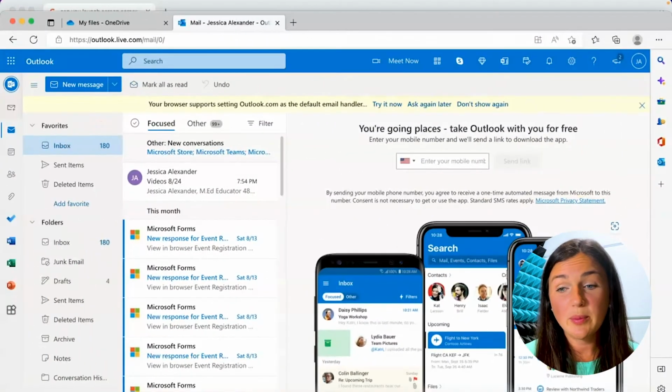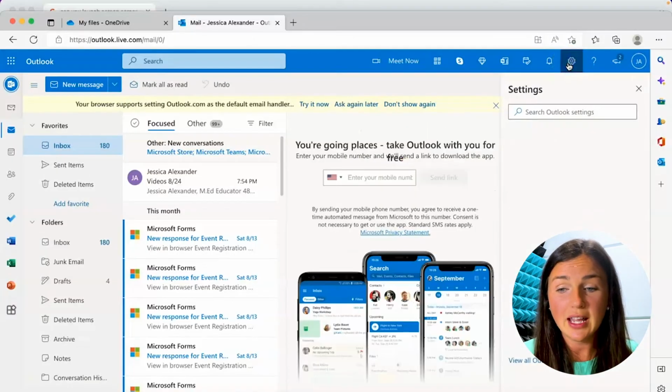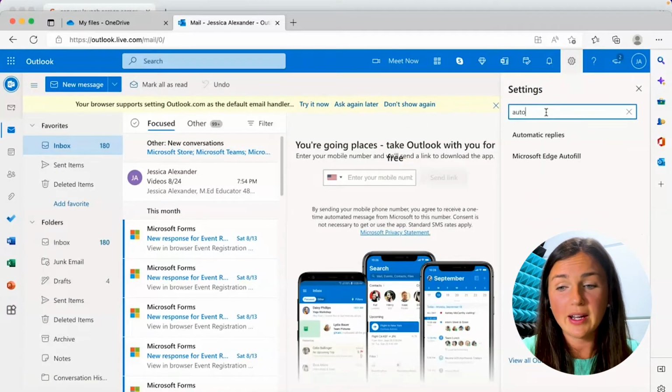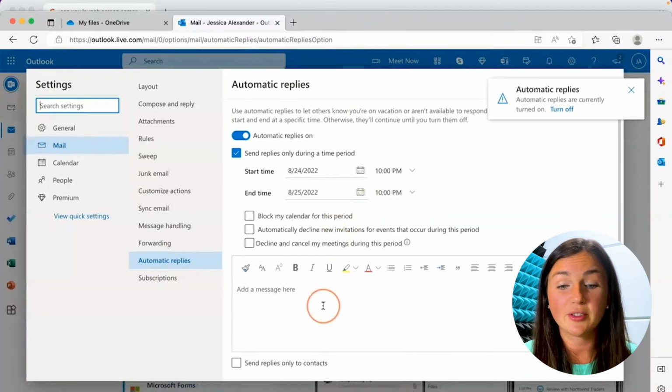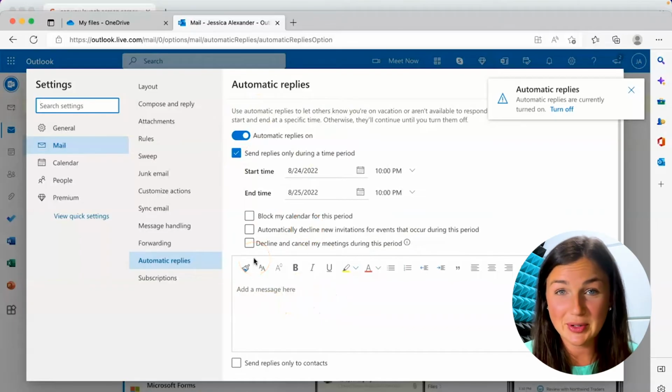Now to do this via the web browser, you need to navigate to the settings gear icon on the top right corner. Click on that and then start typing in automatic replies. You then can click on automatic replies and set up your automatic replies here. You'll notice that the automatic reply settings are similar to the first demonstration.